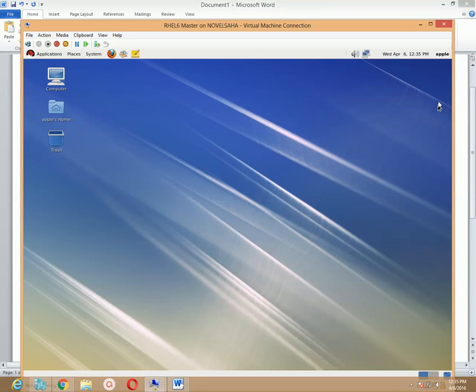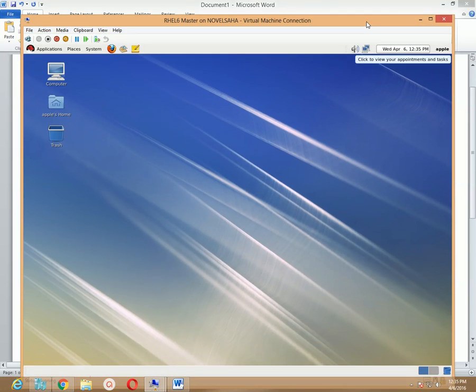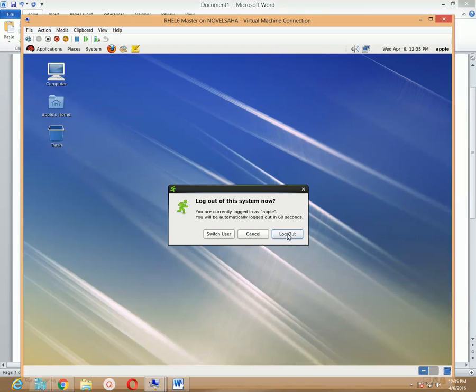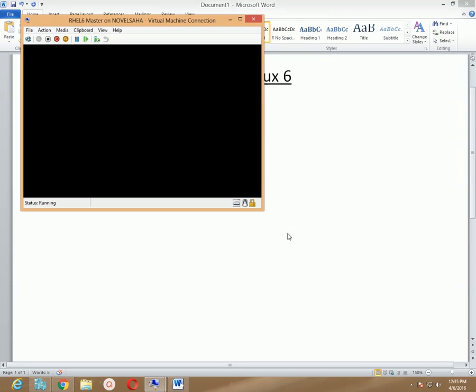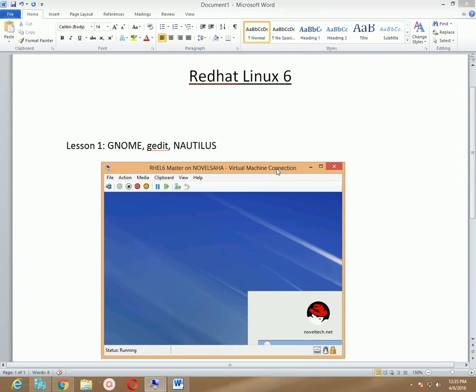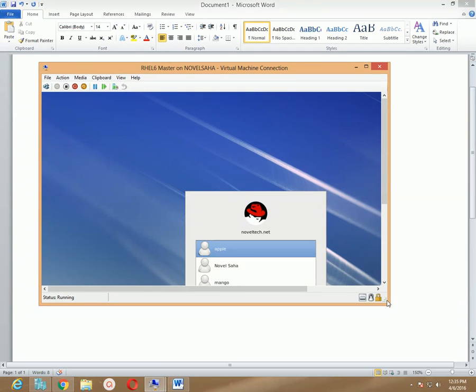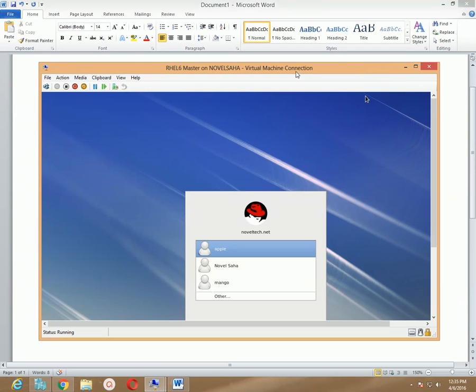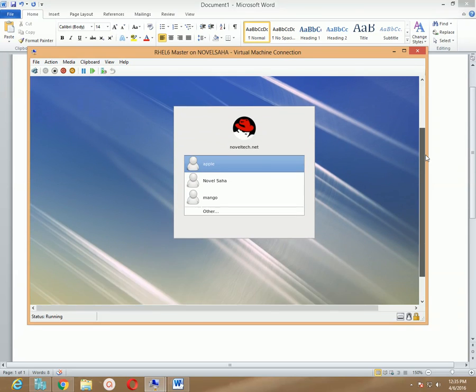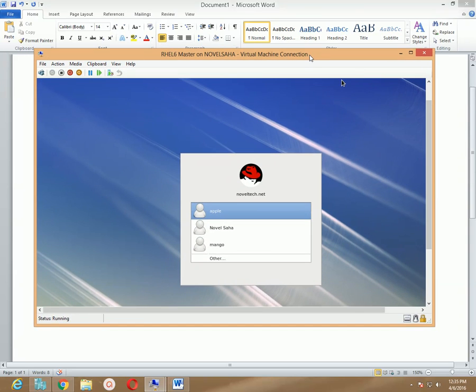Okay, once again to log out, just click the username Apple and then click quit option and then click logout option. Right, so we already have some discussion about Genome Desktop and how to create user using graphical options, how to switch user, how to change password, how to lock screen, all those things.